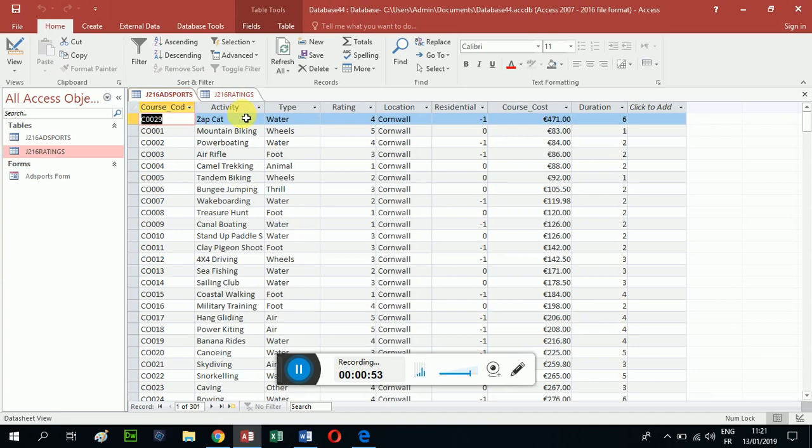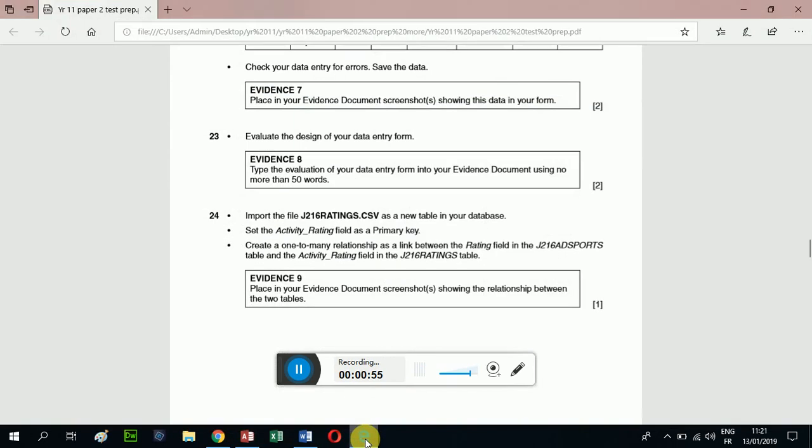So what I did in the previous video is I created a one-to-many relationship between the J216 ad sports table and the J216's rating table. In other words, this rating field that was in ad sports links up via the activity rating in this field, in this table. So essentially these two tables are now linked by the rating and the activity rating field.